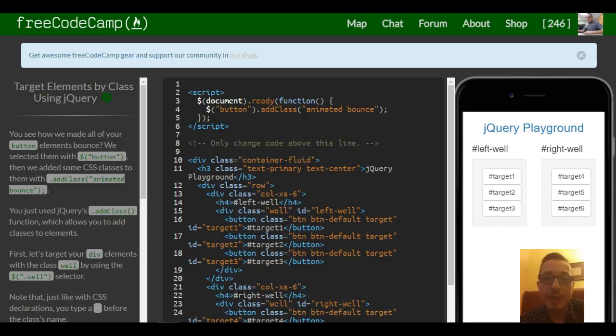Welcome to lesson 3 in our jQuery section in freeCodeCamp. This lesson is target elements by class using jQuery.